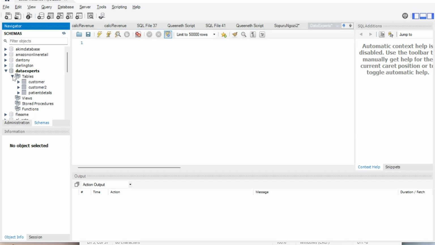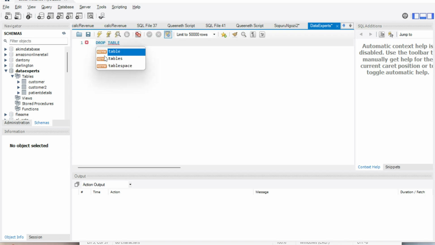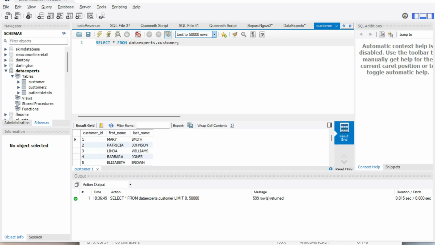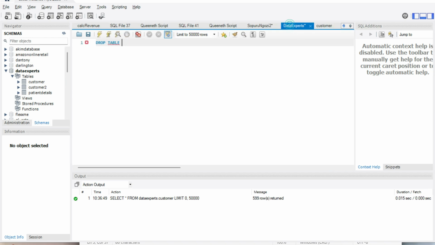Okay, drop table. If I want to drop any table here, all I need to do is say drop table, and then state the name of the table. I don't want to drop anyone, so let me drop table customer. And the moment you add the semicolon and click here, the table is dropped totally.